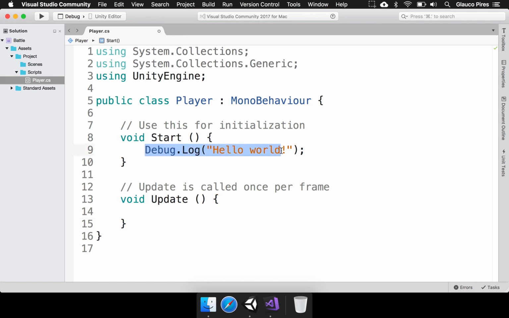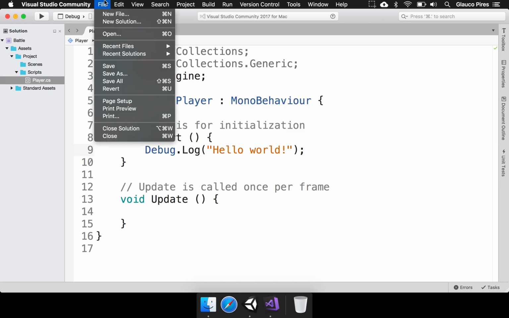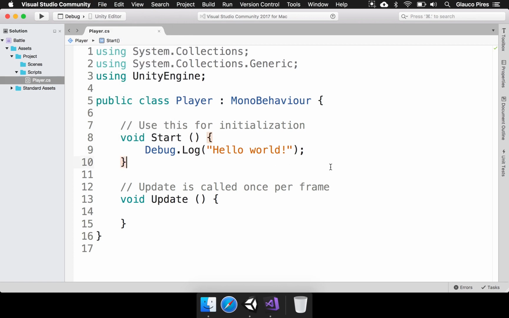But for every other instruction, like calling the debug log method, or writing the using keyword, you have to add a semicolon. It's like saying, hey, this instruction ends here. Let's go to the next one. Okay? So whenever you finish doing that, go to File and hit Save, or hit Command S or Control S.